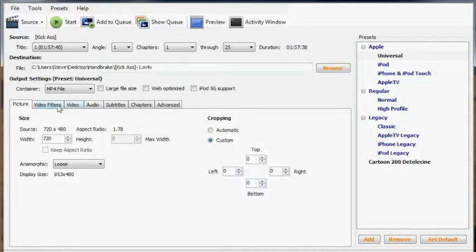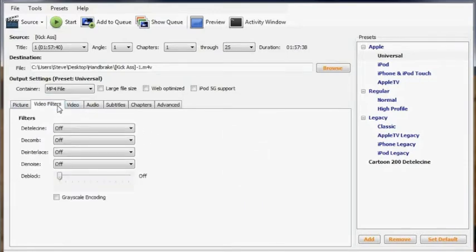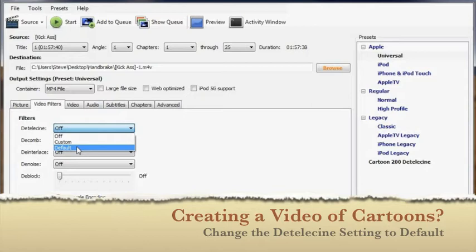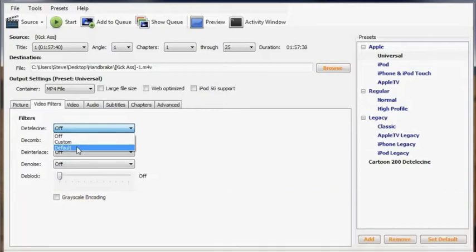Under the Video Filters tab are settings you can change if your video is a cartoon or a television show to make the video appear smoother and with fewer lines. If you are creating a video of cartoons, change the Detelecine setting to default. Since cartoons are drawn using about 24 frames per second and television displays around 30 frames per second, duplicate frames are added to the cartoon to make up the extra frames per second. This setting removes those extra frames and will remove the lines created during movement of the cartoon, hence making the video much clearer to view.